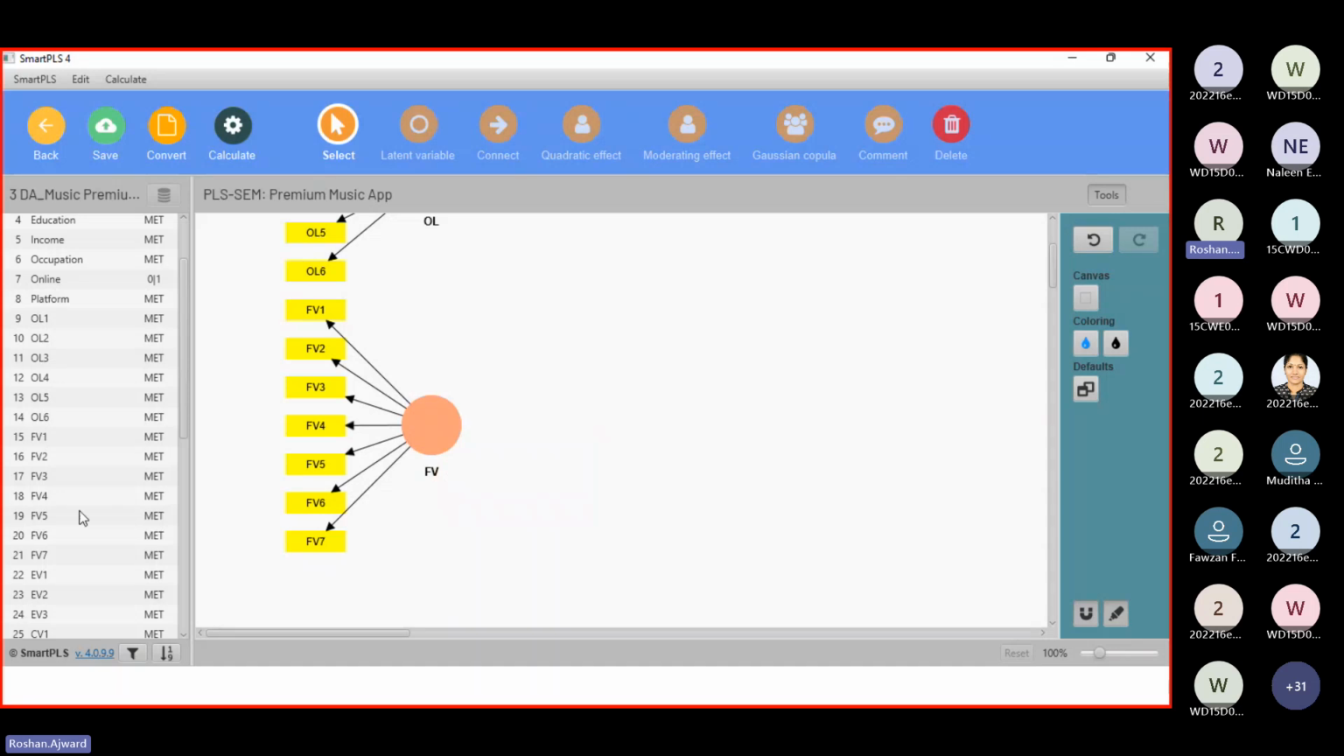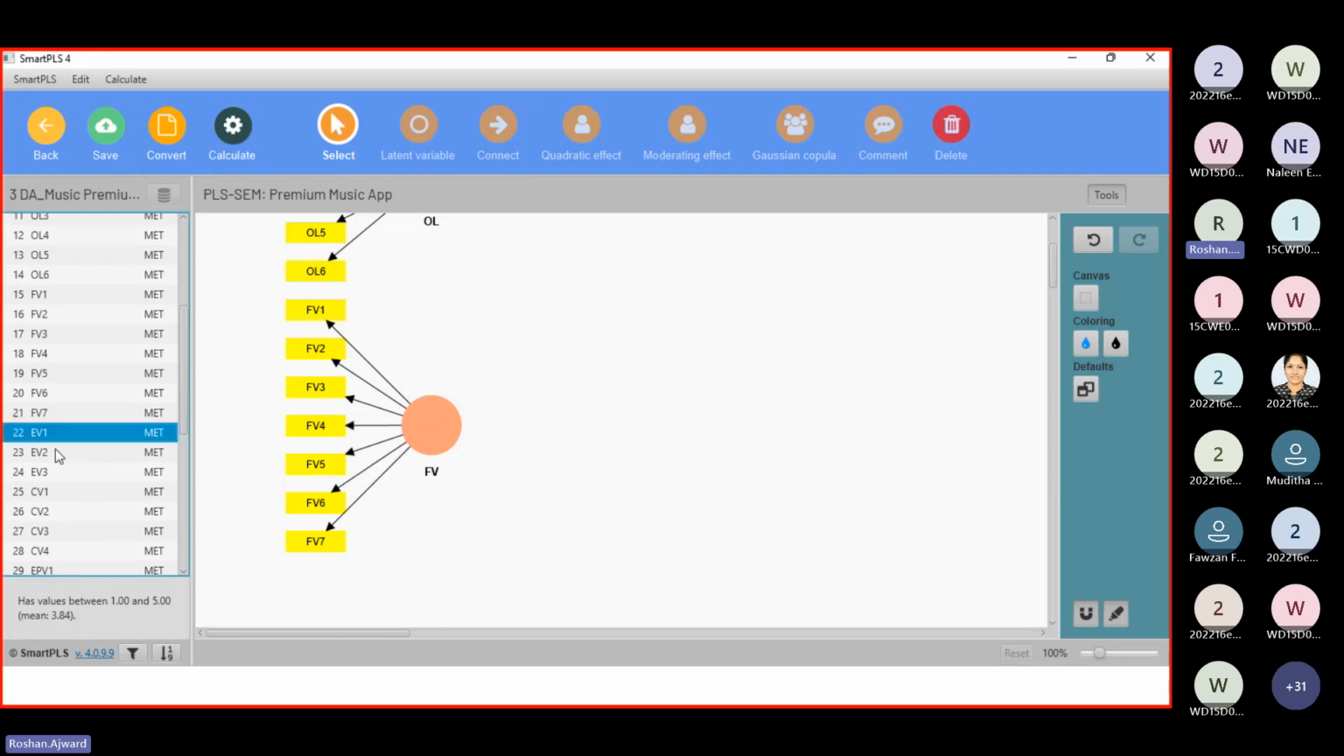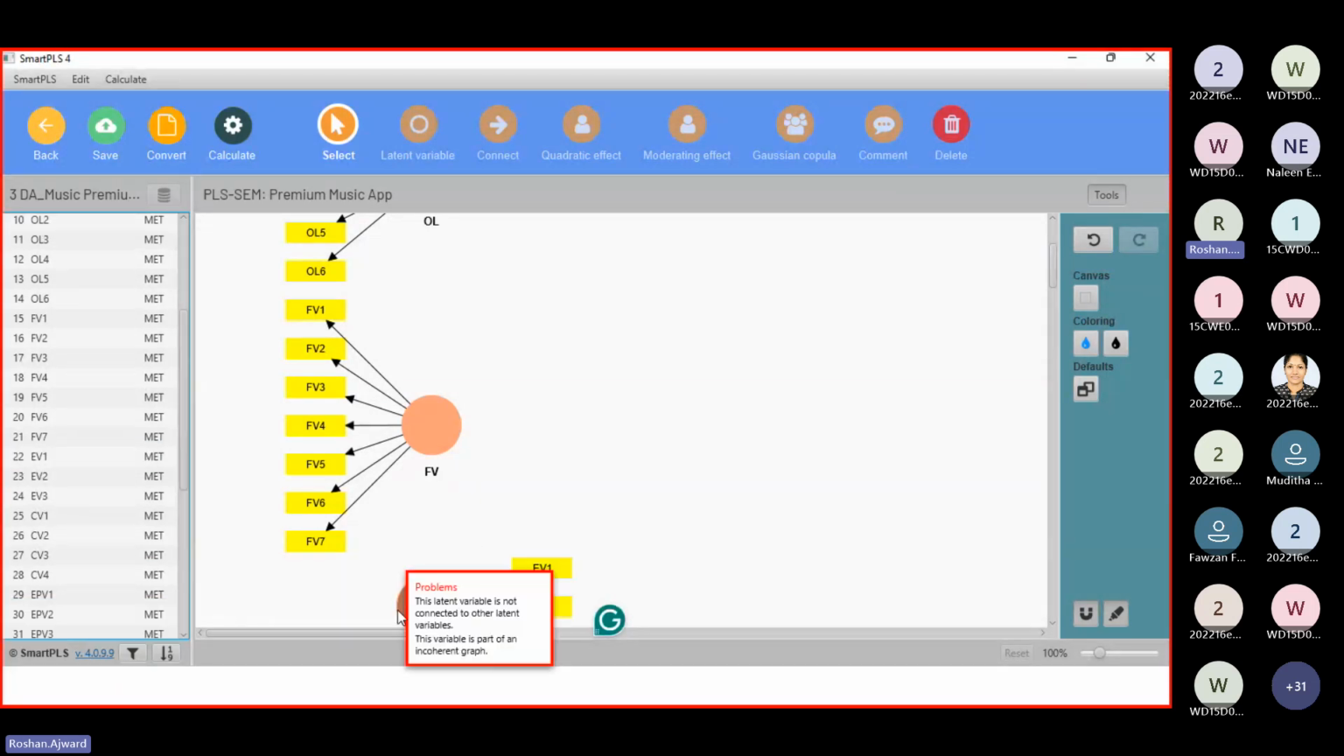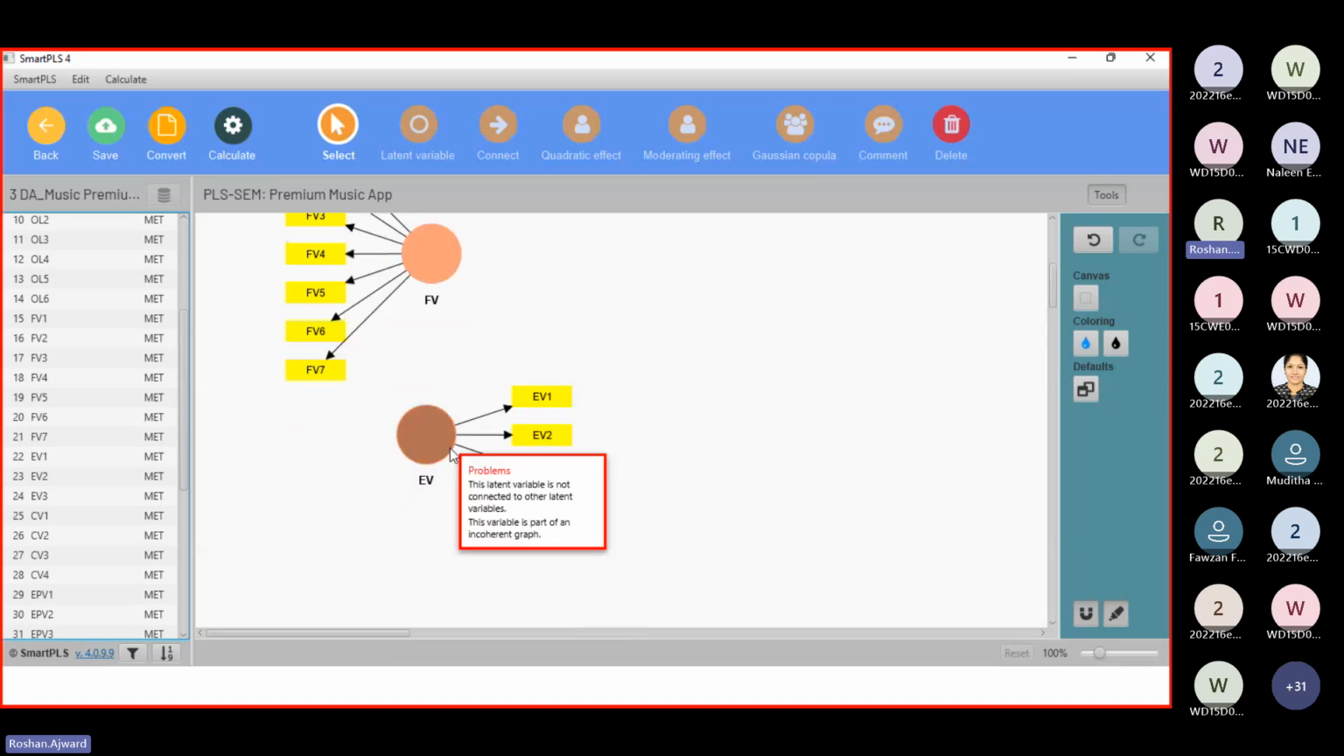Then let's do the same for the next one. That's functional value. What's the next one? Emotional value. Emotional value, how many questions did you have? You had 3 questions, isn't it? Emotional value, EV. So I select the first one and then drag and drop that to the canvas. It says EV, I'll leave the name as it is, and I'm going to hit enter. Then it will come over there.